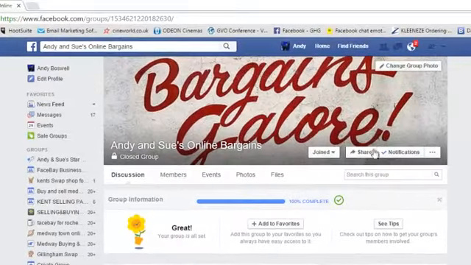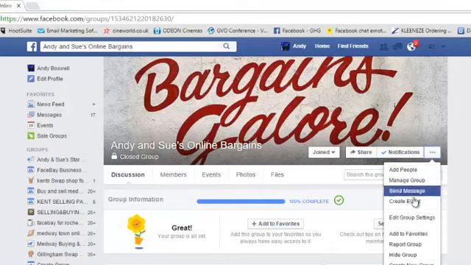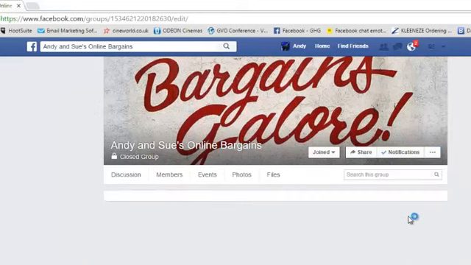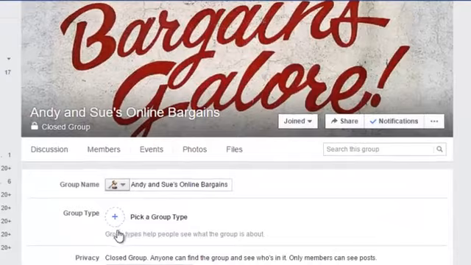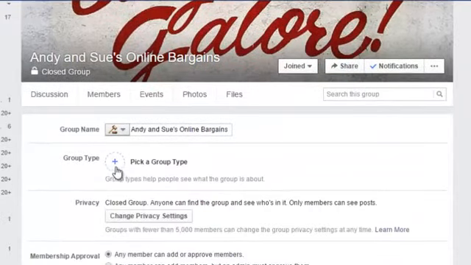Go up to the picture and you'll see where it says notifications. On the right hand side there's three dots next to it. If you click those three dots, go down to where it says edit group settings, and that'll finalize the little bits and bobs we need to do. Now firstly, you can see you've got your name at the top, which is fine.